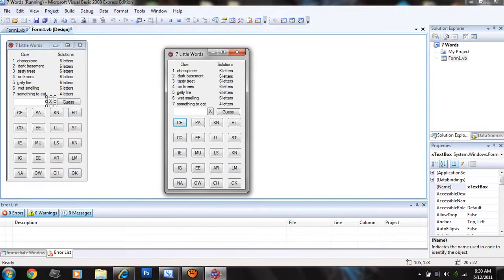So it gives you a clue. So chess piece, and there's 6 letters. I already know the answer, but the answer is knight. So you click the first 2 letters, and this, and then HT. Where are you? There it is. Then you click guess, and then it puts a star where the 1 used to be. See, over here has a 1, and then it changes this word to knight.